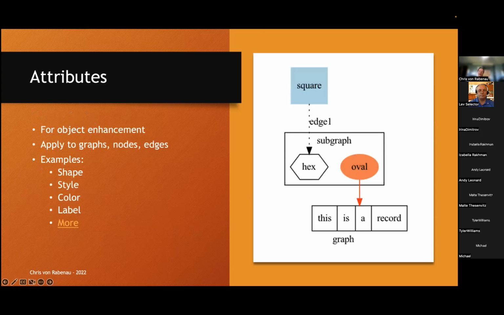Now we can talk about attributes. So attributes are used for object enhancement. And there are attributes that apply to graphs, there are attributes that apply to nodes, and there are attributes that apply to edges. Some of them apply to everything. So for example, I can give my graph a background color. I can give my nodes a background color. I can't give my edges a background color because there's no background to the edge.